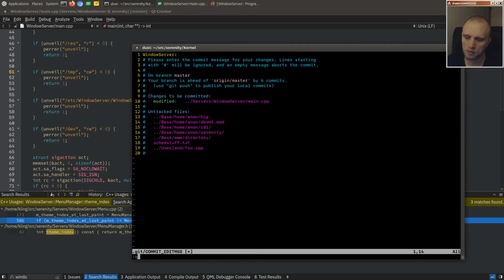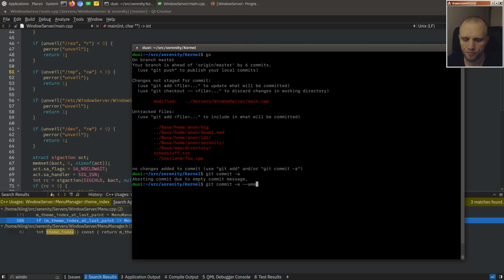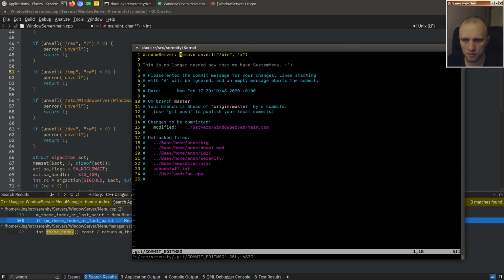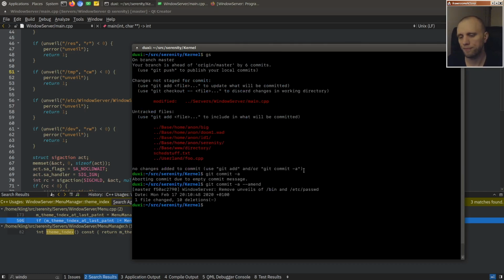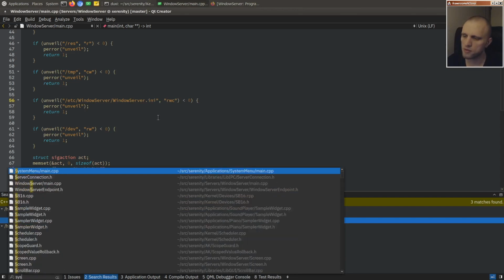All right, so Windows Server. But let's bake that into the previous one actually. Remove unveil bin x and c pass wd r. And we can say bin and c pass wd. Awesome. And now let's do system menus.